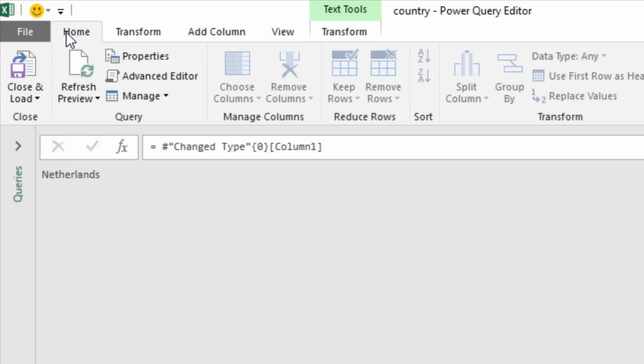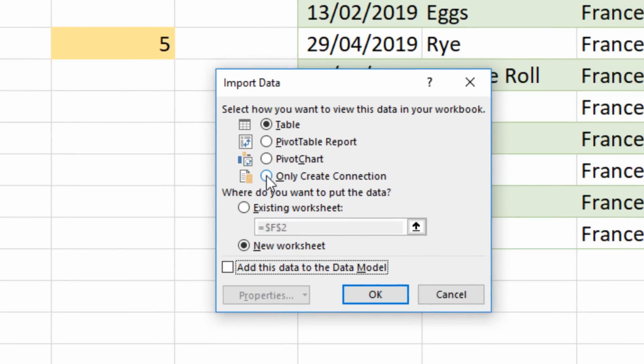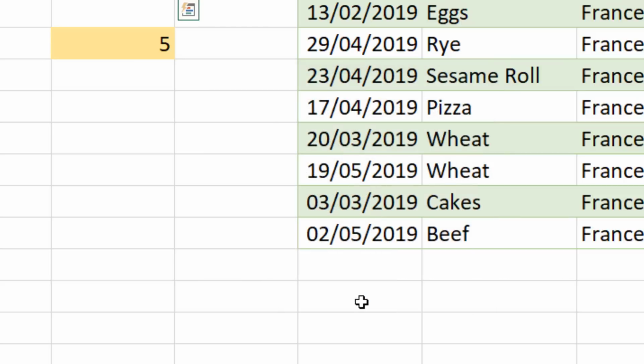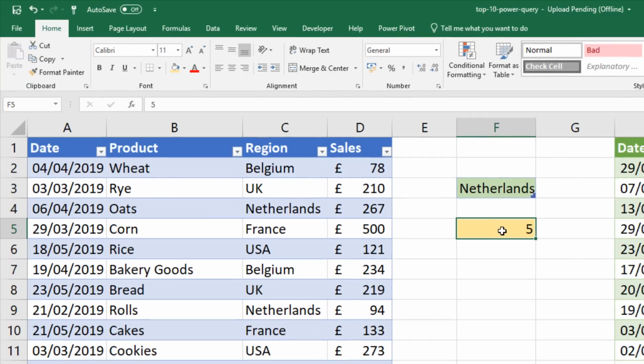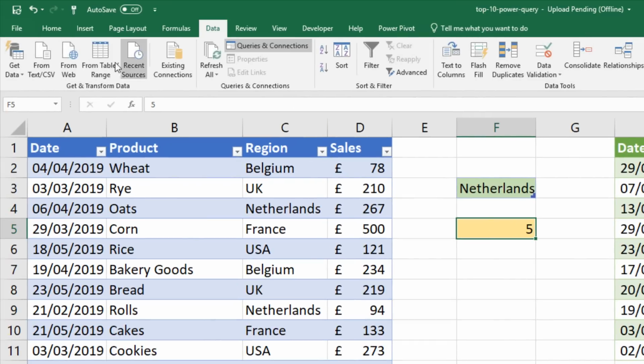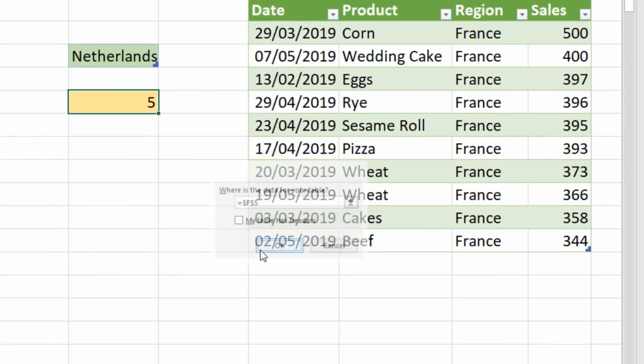And now I'm going to click on home and close and load this just as a connection. I don't want this visible anywhere. No data model, click OK. Let me get rid of that horrible header row that's showing in the table there. Then I'm going to repeat those steps for the next one. So with this number 5, data from table range, no headers, click OK.